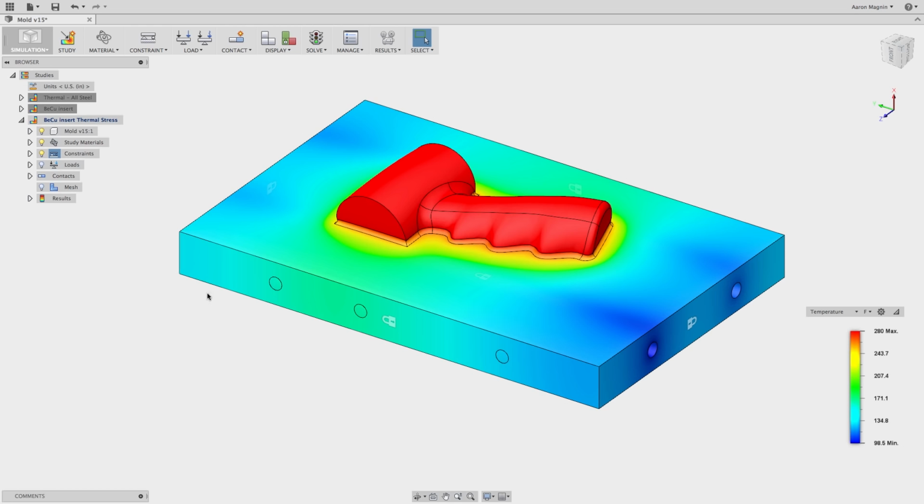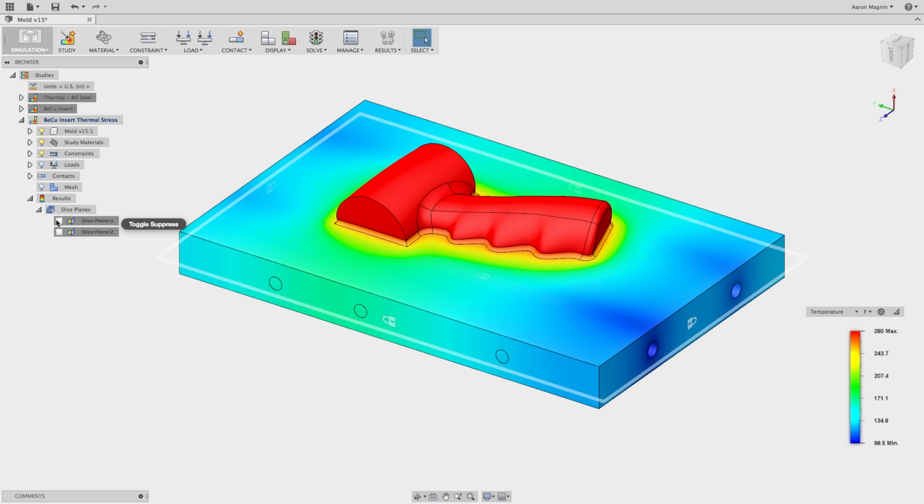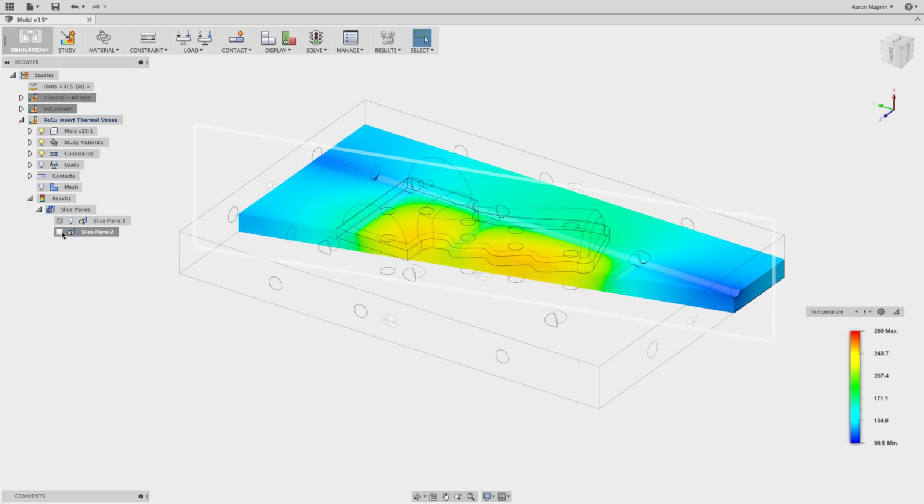Post-processing a cloned study has the added advantage of including slicing planes from the original. This makes comparing critical areas simple. And any point probes are available throughout all studies, cloned or not.